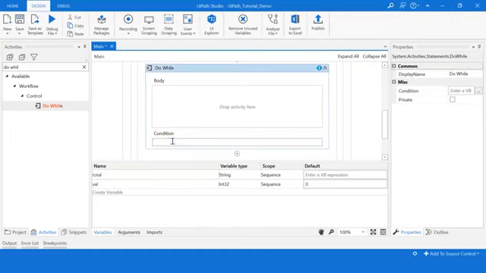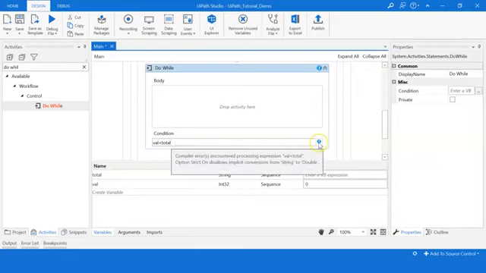So under condition, I'll give val less than total. So every time the value of val is less than the total, it will keep fetching the records from the website. You can see it has thrown some error. Now this is because our total variable is of type string while the val variable is of type integer. So you can't compare an integer with a string variable. So that would be absurd.